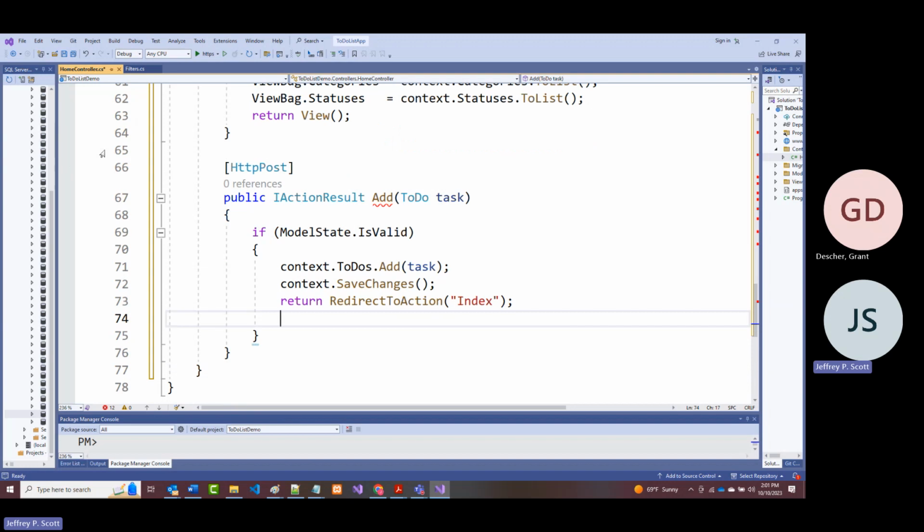And since we only have the one controller, we don't have to list the controller here in our redirect to action.